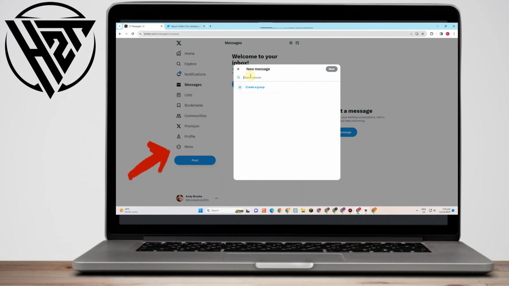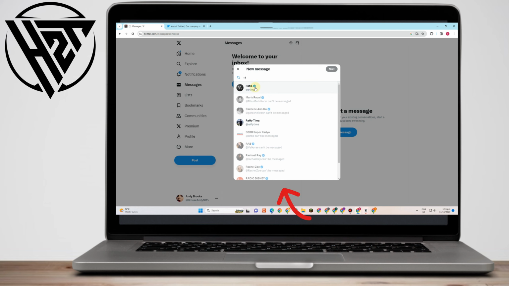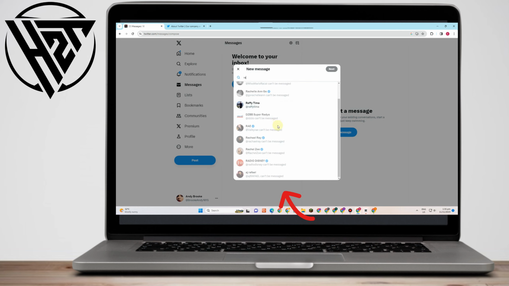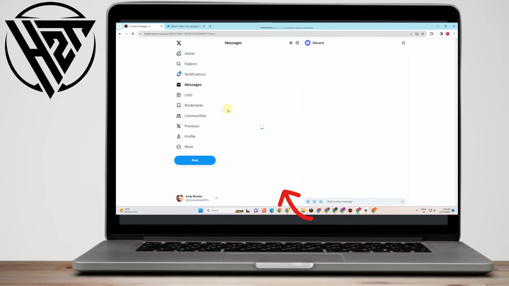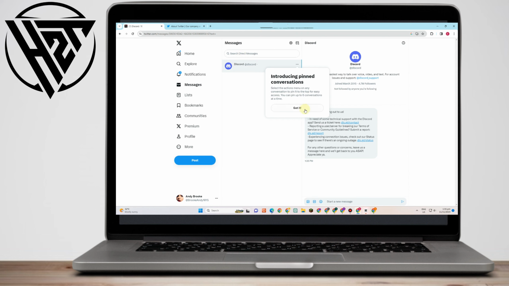Now if you want to search people, for example, I want to send a message to my friend, or this one here as an example, you can see that there are some people that you cannot send a message to, so it will appear right here that they can't be messaged. Obviously you can send a message to other people or Twitter accounts, so you have to find someone that you can send a message to. For example, Discord. Okay, so tap next, and I can send a message to this Twitter account or user.